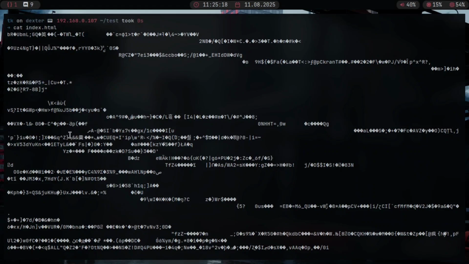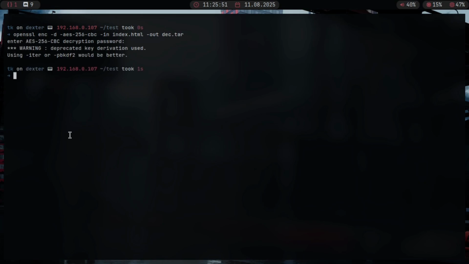Now the same way we decrypted that file earlier, we can decrypt this file as well. So let me just show you how you can decrypt. We'll just type the command enc -d, and we'll use the same encryption, aes-256-cbc, right? And just give the in file index.html and the out file. So we will output it as a tar file, dec.tar. It asks for a password, give a password, ls.